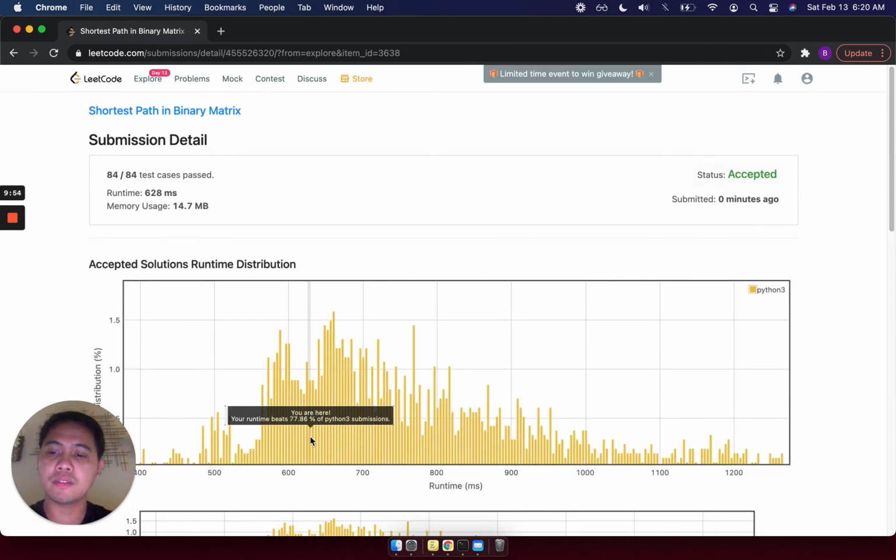77%. So that makes sense. BFS is linear time, so it's quite fast. It's faster than 77% of all the submissions, and I don't know what these other guys are doing. Oh no, actually, right here, they're doing more optimizations than I could think of. I can't think of them right now.